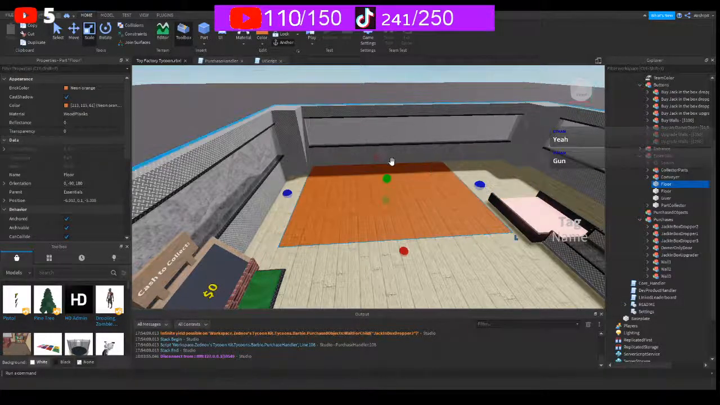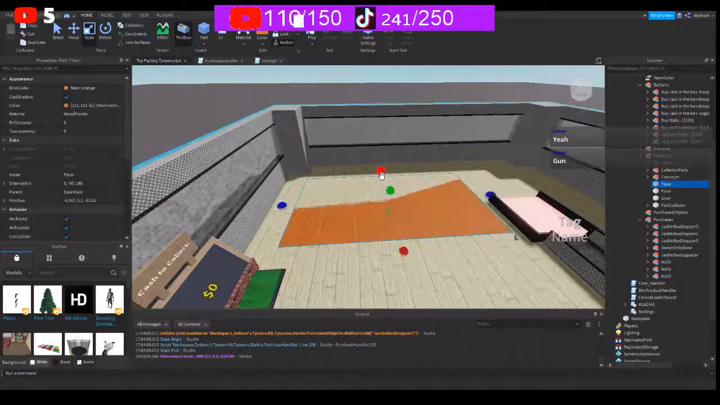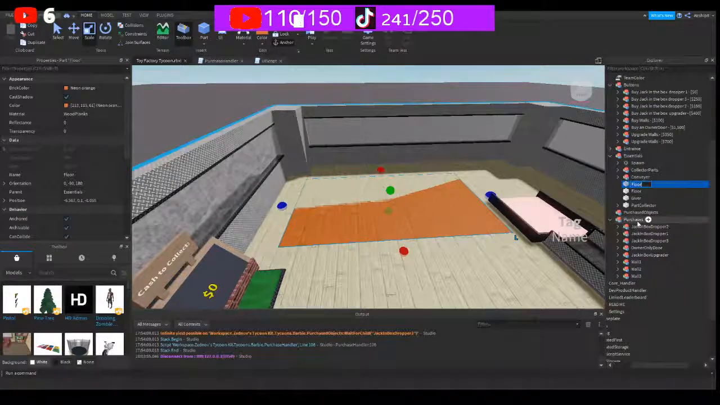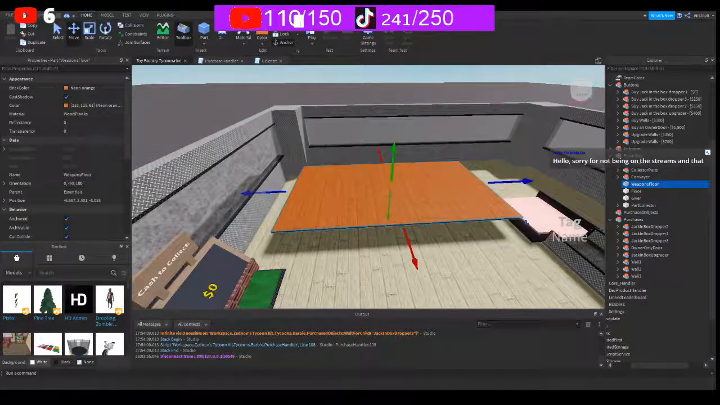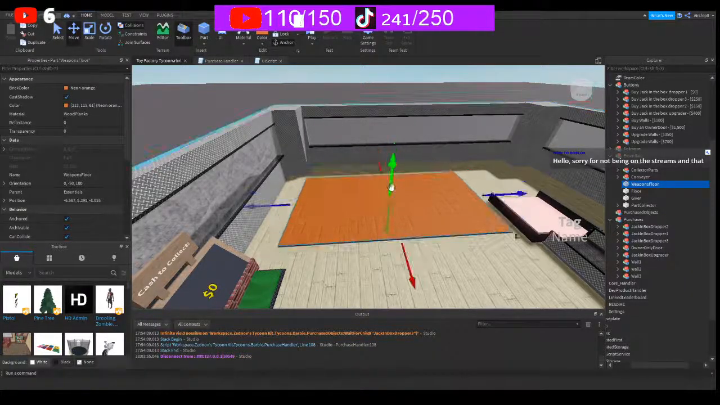So, what I'm going to do is I'm going to add this right here. See, I'm hesitant to do gun because sometimes that gets taken down by Roblox. I don't even know if you can have a gun model. So, this will be the weapons floor if I turn collisions on. There we go.